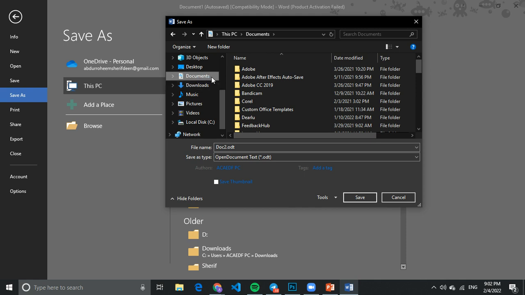That my document should be saved inside the document. And again, you can use this place, this PC document, to know that currently I'm saving this inside the document. Then again, file name. This should determine what name you are saving your document as.